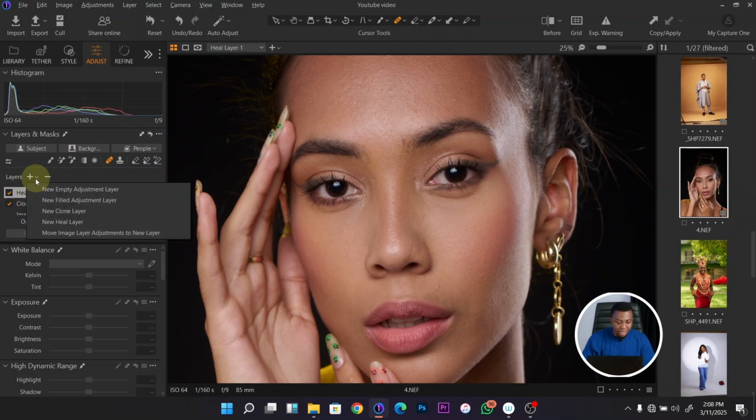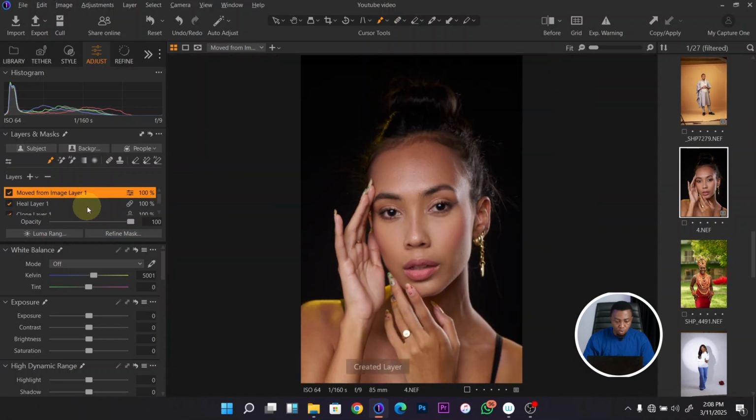Then the last feature under this is just move image layer adjustment to new layer. It's just saying any adjustments you've made on a particular layer, you can move to a new layer. It automatically moves or creates a new layer for you. So that is that for the layers.